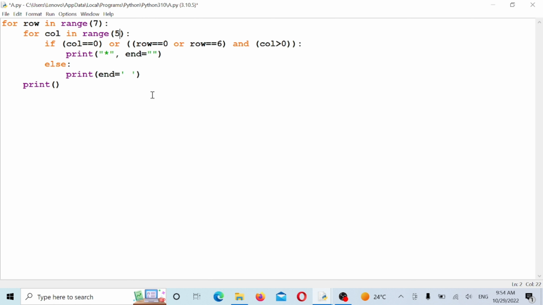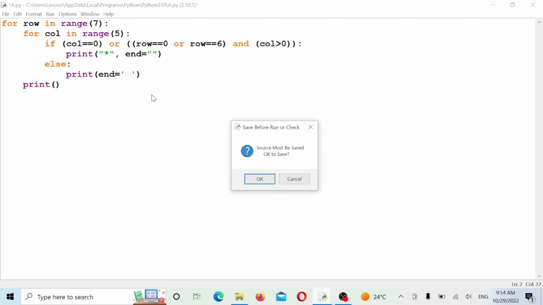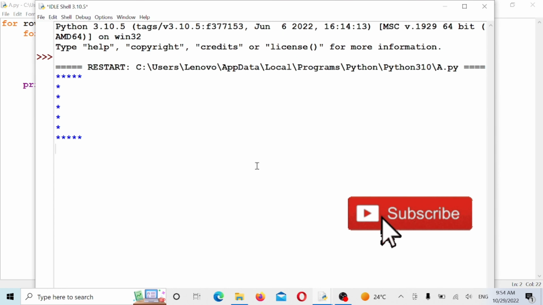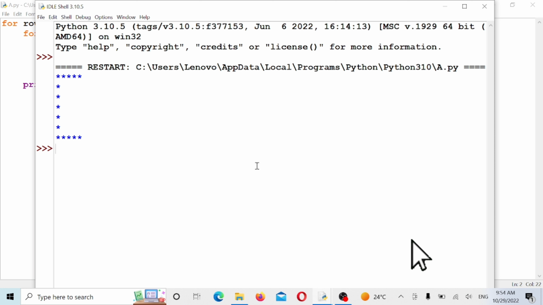Right, so let us run the code and see what we are getting as the output. Okay, and you can see that yes, we are getting capital letter C over here.